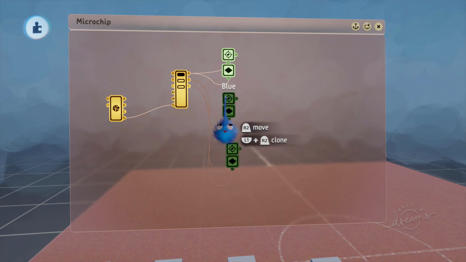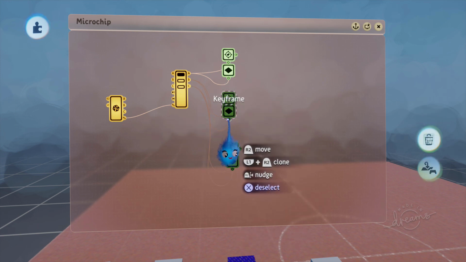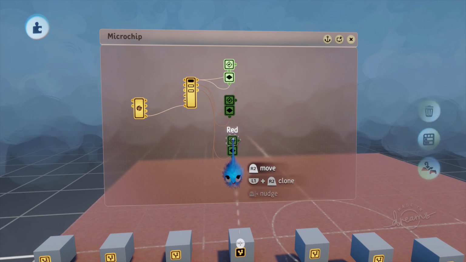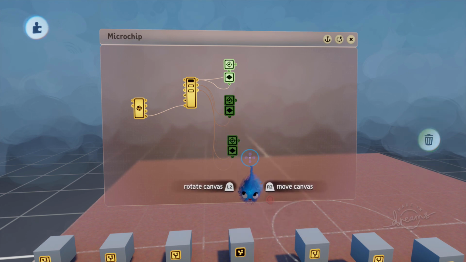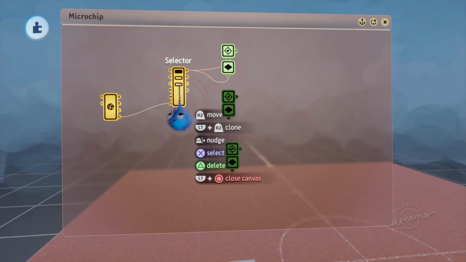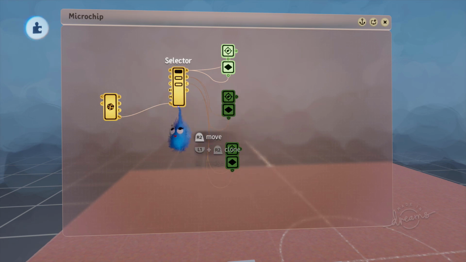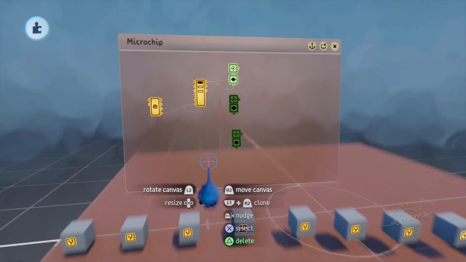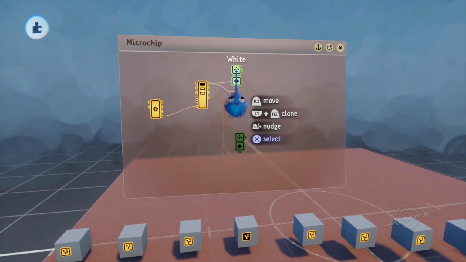And then we've got another one which says blue, and this is my blue keyframe, and this is red. This is my red keyframe. So these tags are only active when these ports are active too. So when this block is white, it's activating the white tag.